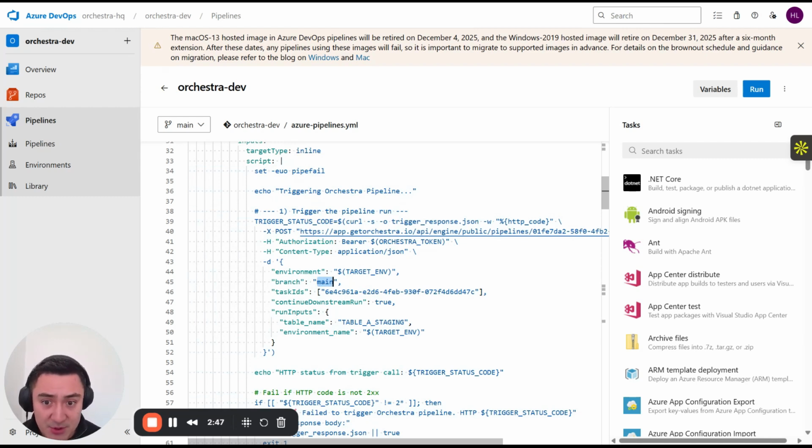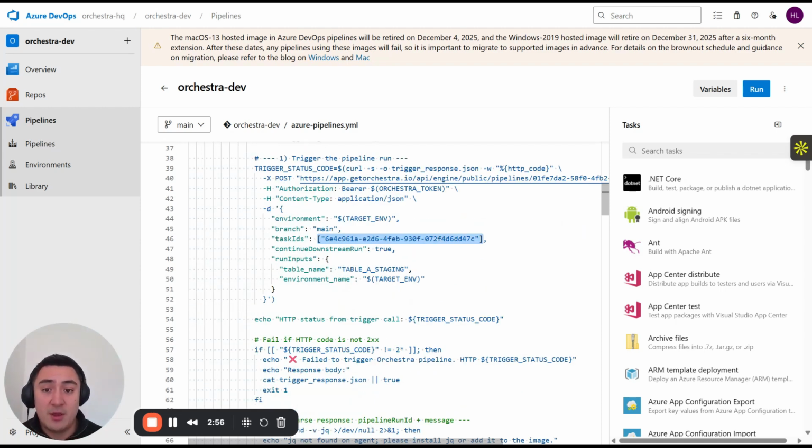That should actually be parameterized. It's not. We're then going to run the task IDs. So the task IDs is the ID of the task you want to run. We're going to say continue downstream run, which means if the job succeeds, we're also going to run downstream tasks. And then you can see we've also added in some run inputs. So adding in the environment name.